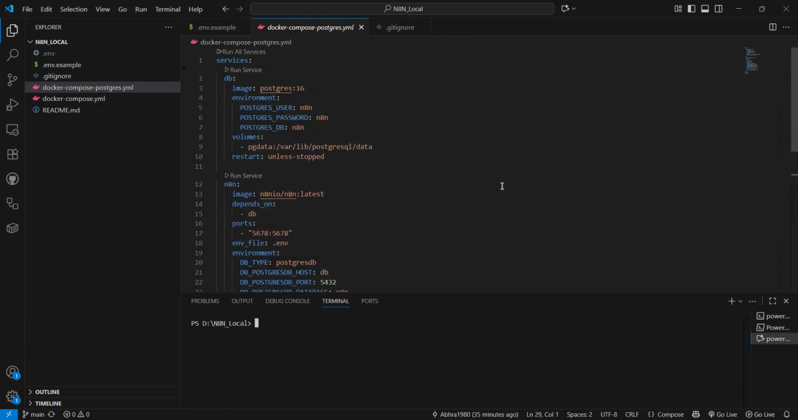So I think this is all about it, and from here you can run your n8n and do the stuff.